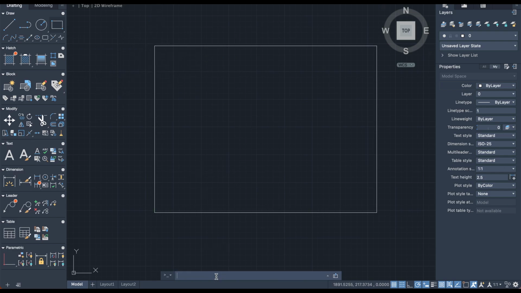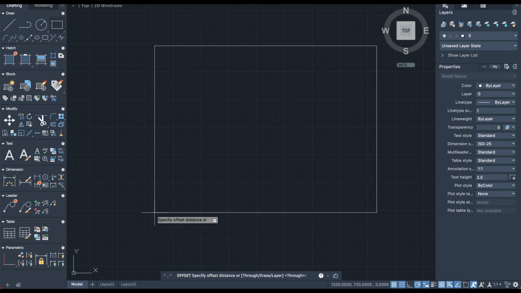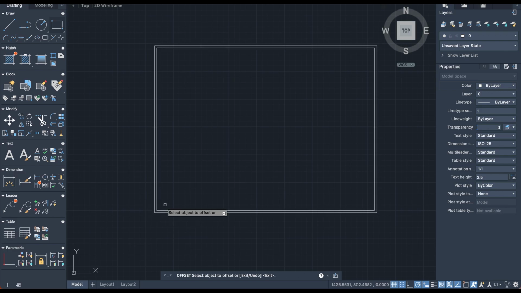Now you want to make the walls, so it's either 4 or 5 inches either side. Just type in offset. So select the object to offset, type in how much you want to offset it by, and then you will see the walls have been created around the outside.